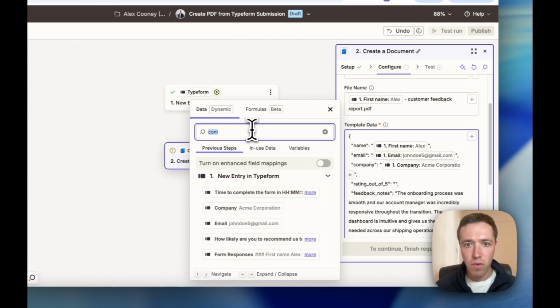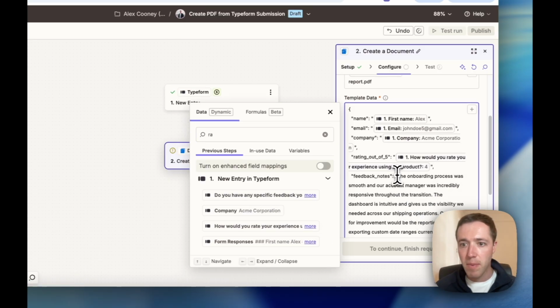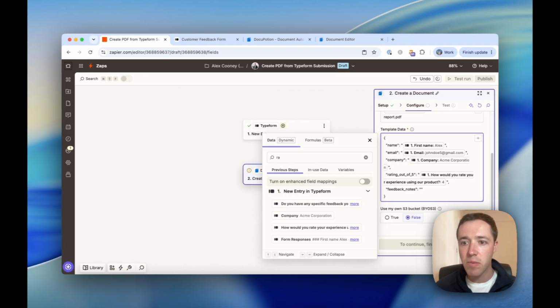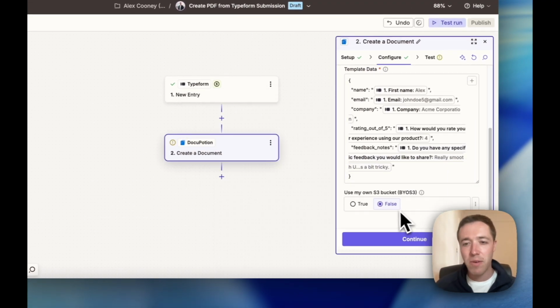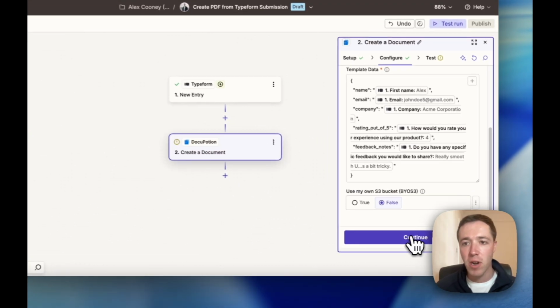Rating out of 5. And then finally, feedback notes, which is the lengthiest one. Again, just making sure we keep it within the double quotations there. Specific feedback. Perfect. There's one more field down here, which is about using your own S3 bucket. Really only relevant if you have your own AWS S3 bucket and you want to store your documents there. I'm going to leave that as false for now.